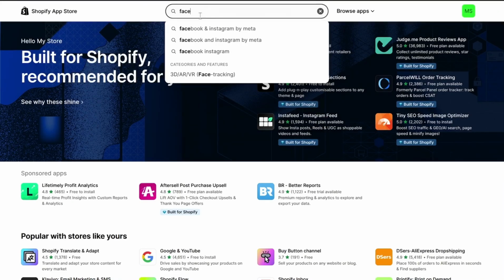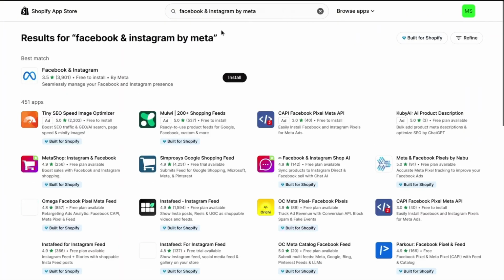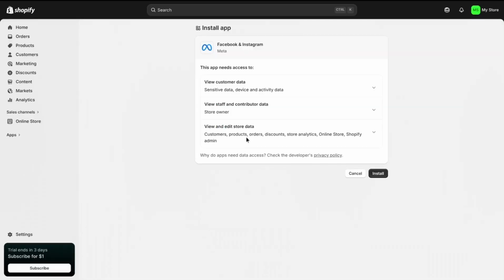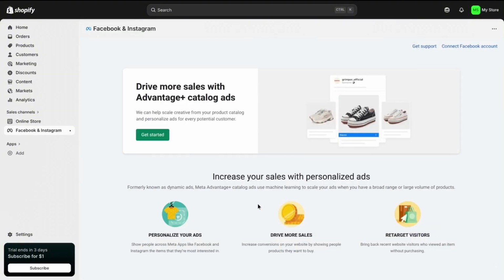From the search results, select Facebook and Instagram by Meta. This is the official integration app provided by Meta. Click on the app, then select Install. Wait for the installation process to complete. Once installed, the app will prompt you to begin setup.